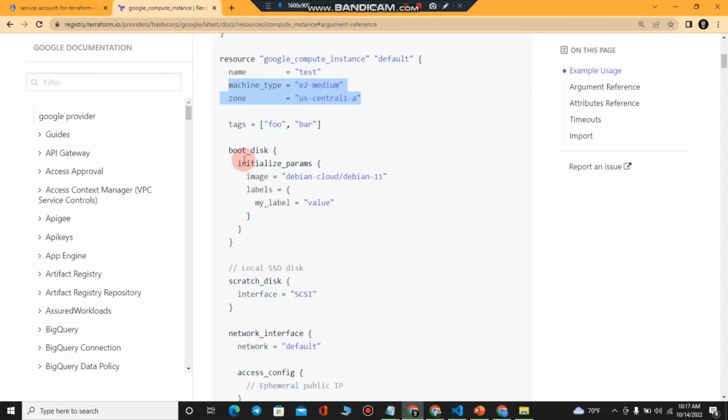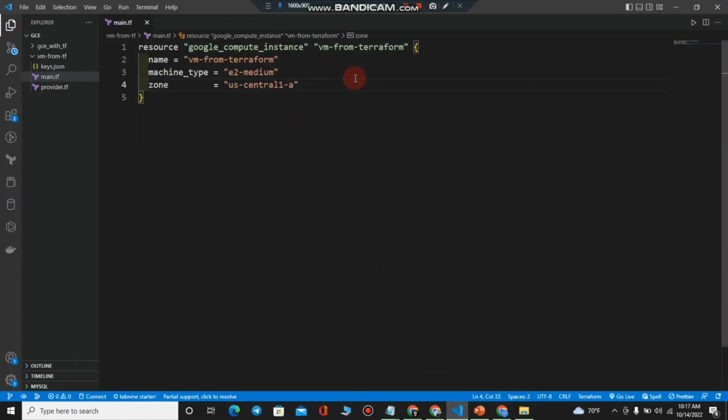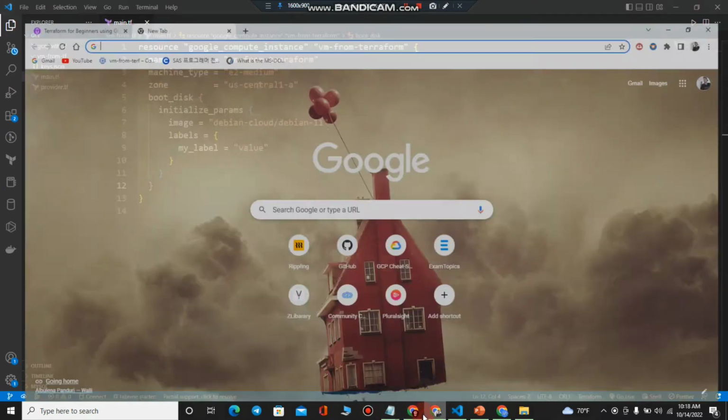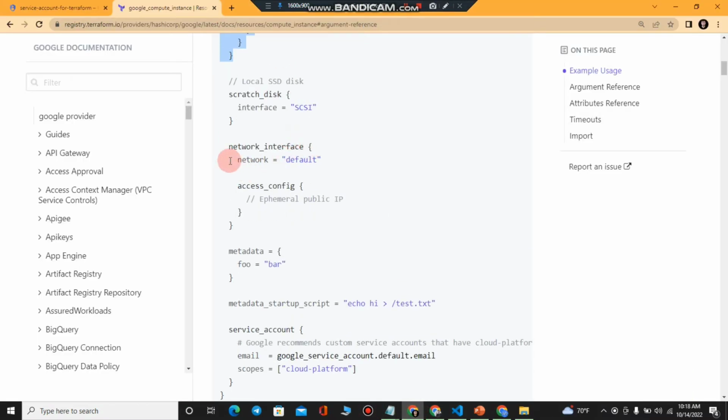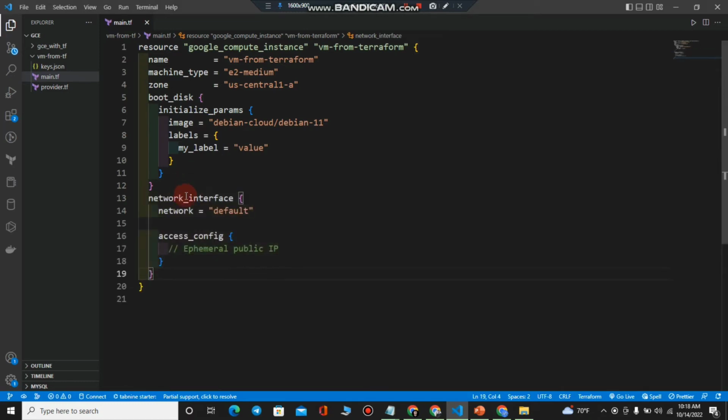But I'll also take the boot disk. I will use a Debian cloud image here. If you want, you can include the labels, but for now let's take the boot disk. Let's paste the boot disk here, and we'll also need a network interface. We'll use a default network, so we do not need to configure access config.